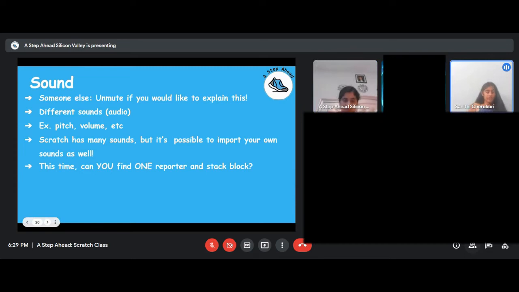So this time, since you have your Scratch screen open already, if you can go to the sounds block, which is the third one from the top, and try to find some stack and reporter blocks, and then put them in the chat. We can review over them and look at if they're right. So go ahead and switch to your Scratch screen. It's kind of light purple, and it's the third category.